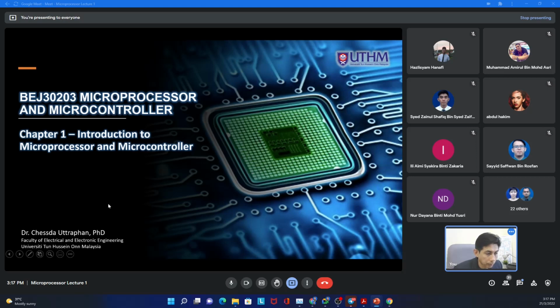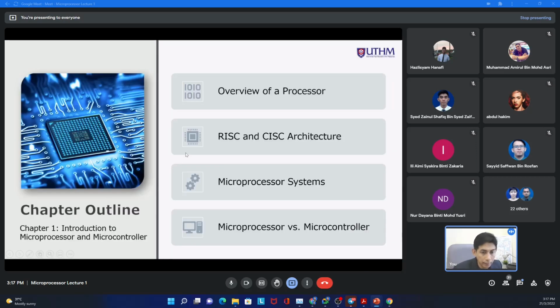All right. So what we will learn in this chapter is first the overview of a processor. What is a processor actually, right? And we will look at processor architecture, which we can call RISC or reduced instruction set computer, and CISC or complex instruction set computer. What are the differences between the two, and why is this important?